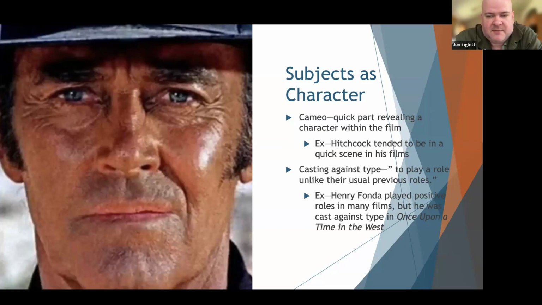Casting against type is to play a role unlike their usual previous roles. A good example of that is Henry Fonda. Henry Fonda played positive roles in many films, but he was cast against type in Once Upon a Time in the West, where he plays a villain. Tom Hanks in Road to Perdition is cast against type. He plays an anti-hero in that film, where he typically plays the positive role in other films that he plays in.